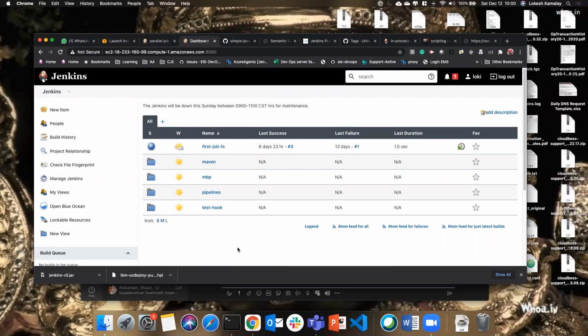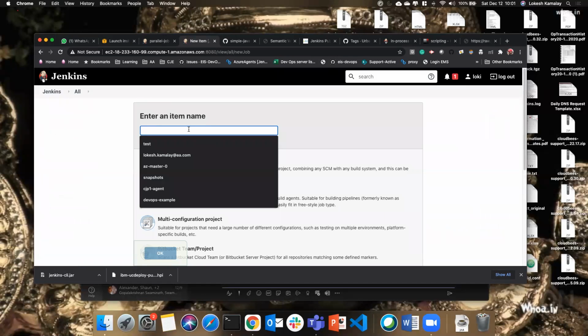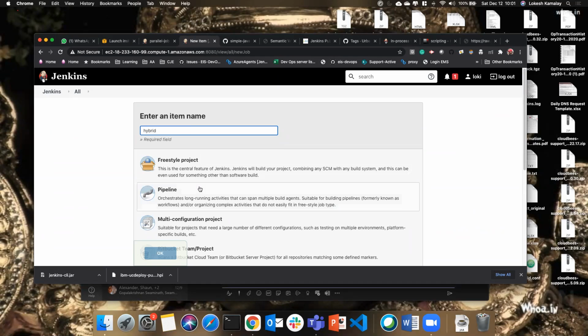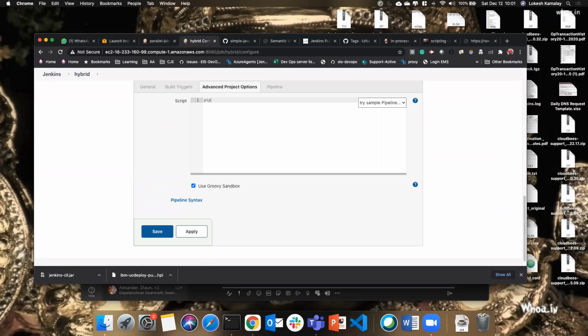Okay, maybe let me show you one small example of how we write the Groovy. Maybe this is like a hybrid. I'm just writing a pipeline here. I'm going to write the pipeline first, and then the agent section. For agent, I'm going to use agent one. This is done. And then I have the environment. In environment, I'm going to use a variable: MY_VAR is equal to test. And then here I have the stages.